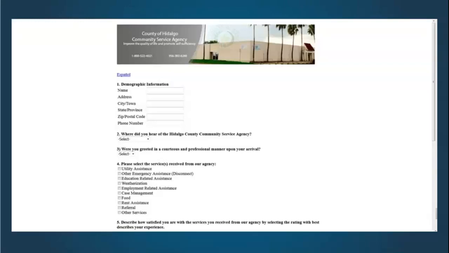Because we offer a wide variety of services, clients that walk in the door have a wide variety of needs. We wanted to know what they received from our agency. Did they receive weatherization assistance? Did they receive case management? Did they get a referral to another agency? What exactly were they here for? We also wanted to gather information on how they were treated by staff, whether they were walked to the door once they completed their interview.